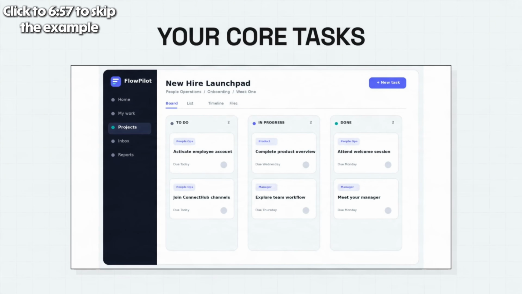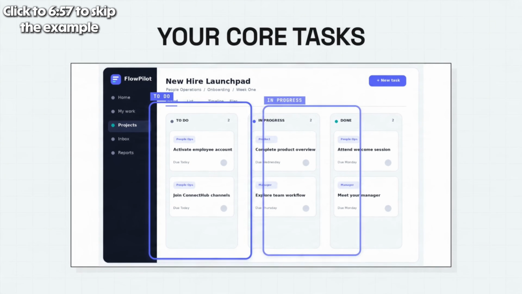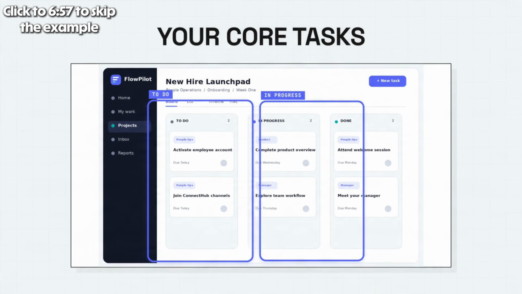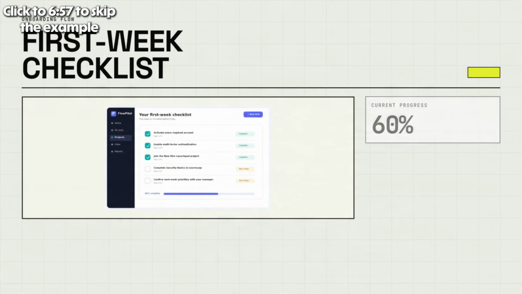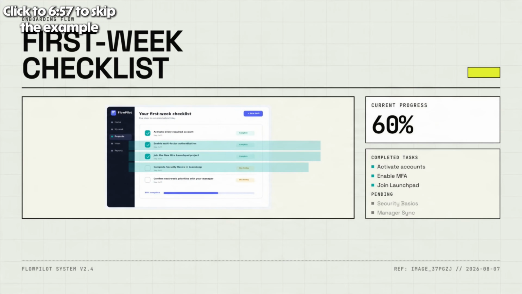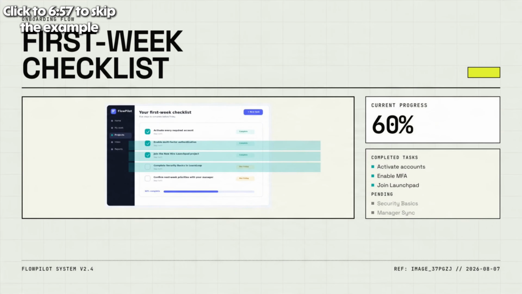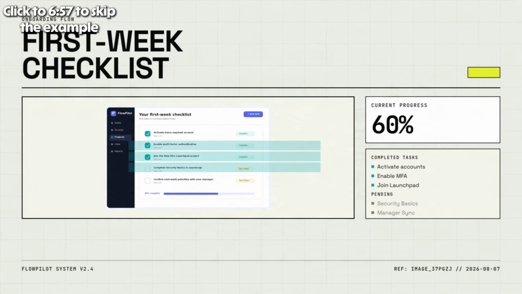Every task should have one owner, a due date, and a clear outcome. If something blocks your progress, flag it early. Before Friday ends, activate every required account, enable multi-factor authentication, join the Launchpad project, complete security basics, and confirm next week's priorities with your manager. Ask questions, document your decisions, and keep your work visible. As always, welcome to Flow Pilot. We are so glad to have you here.